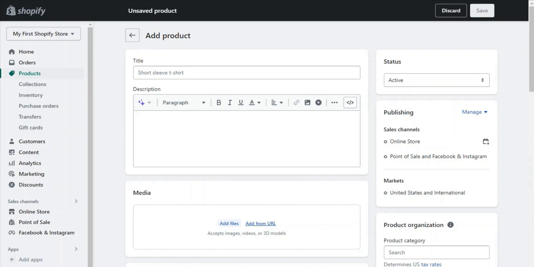For now, let's start. So first we have the title. The title of your product, you can keep it straightforward and very formal, or you can get creative. I'm gonna go with pink casual shirt.